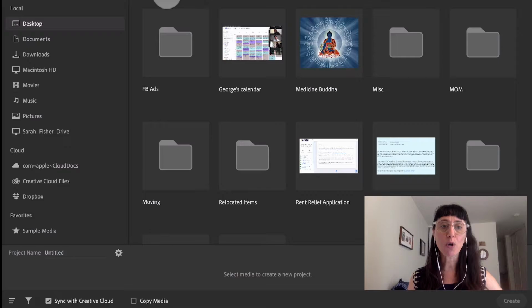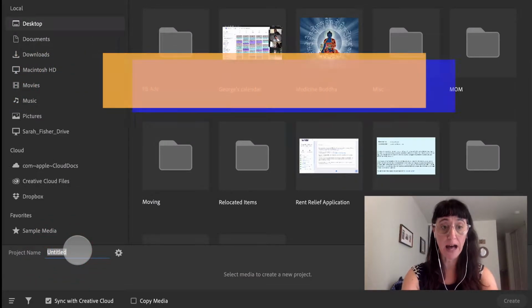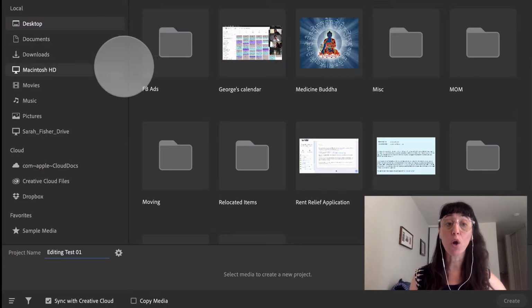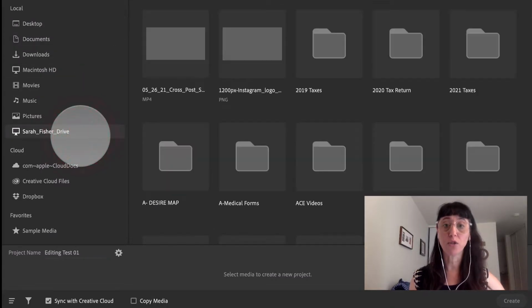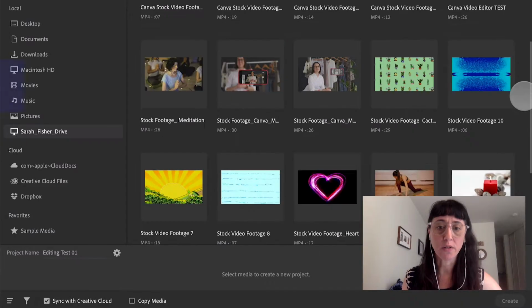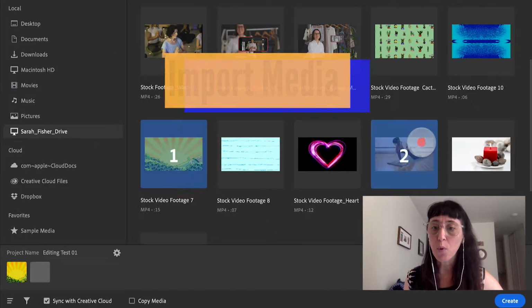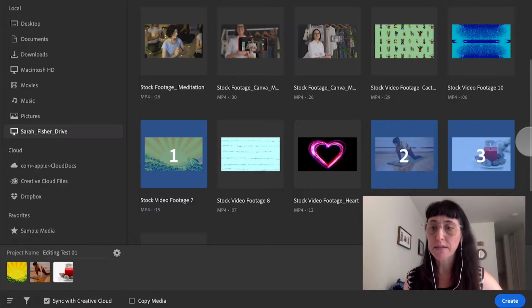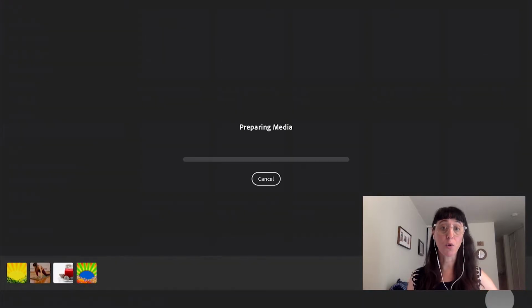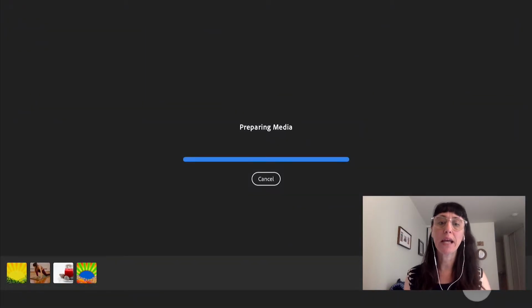So I have the program open. Let's just go ahead and walk through setting up your project file. So at the bottom here, I'm going to type in my project name. Now, when we're opening our project file, we want to import some initial media just to get the project started. So I'm going to import a few clips here just by selecting them. And I'm going to hit create. So now it is creating my project file, preparing the media.